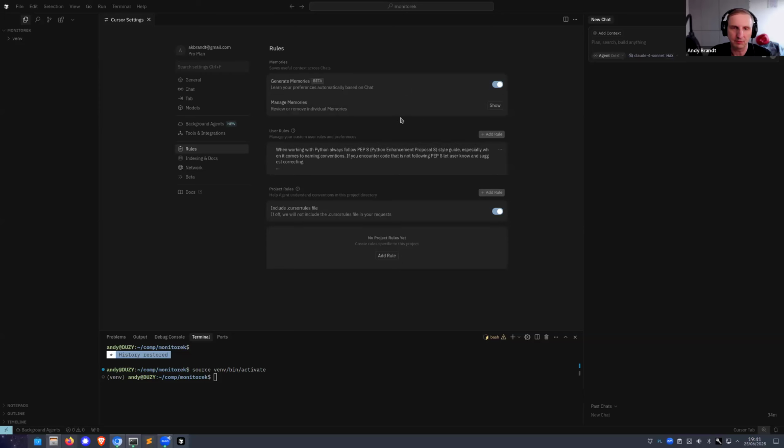Now another thing that I want to switch on now is generate memories. So it's like memories in ChatGPT. Based on how I talk with it, it will generate its own memories to work with me better.